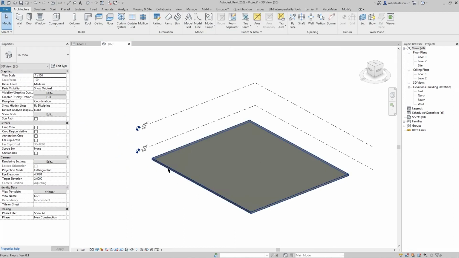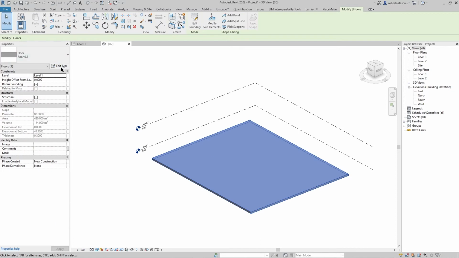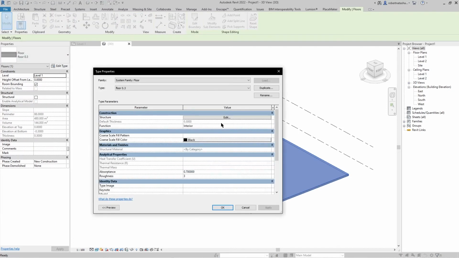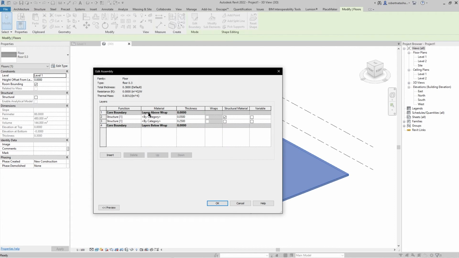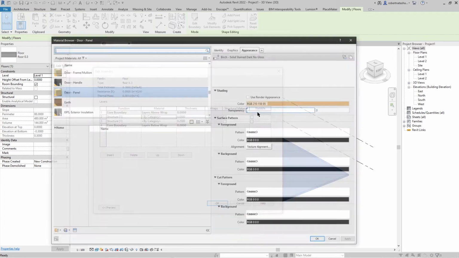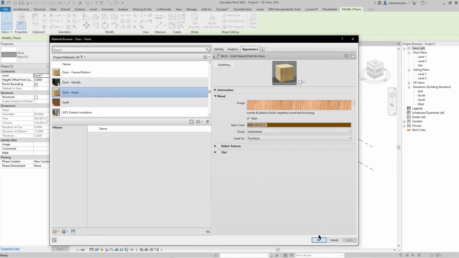To add material, press on it, go to Edit Type, go to Structure, then Edit, go to Materials, then press in this square and choose the material that you want.